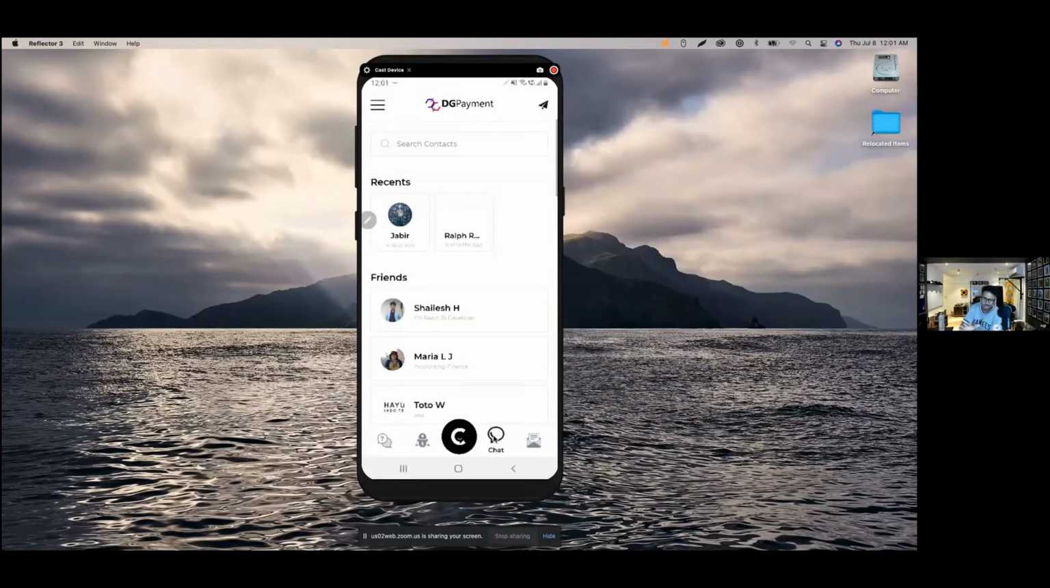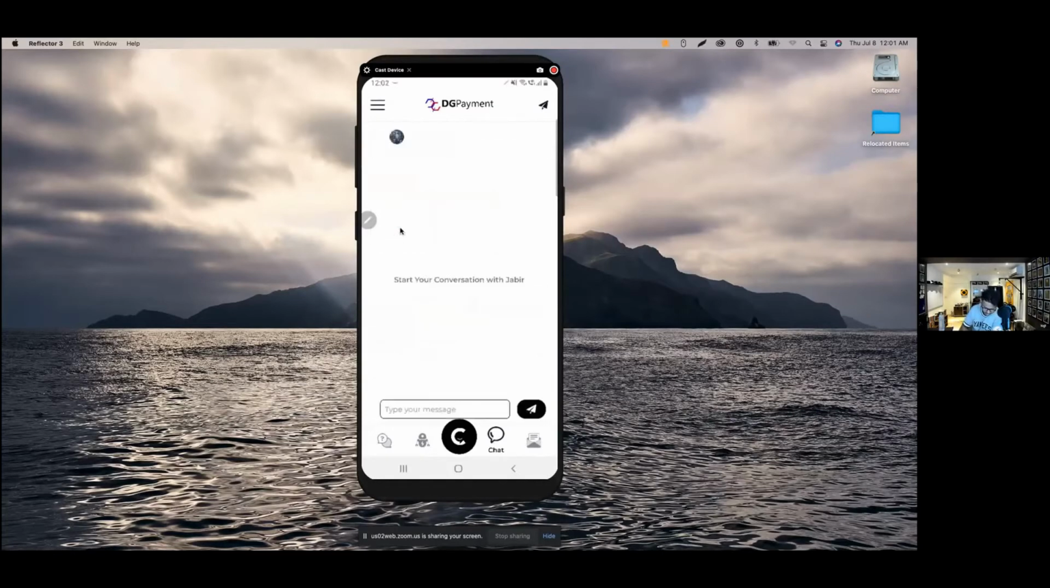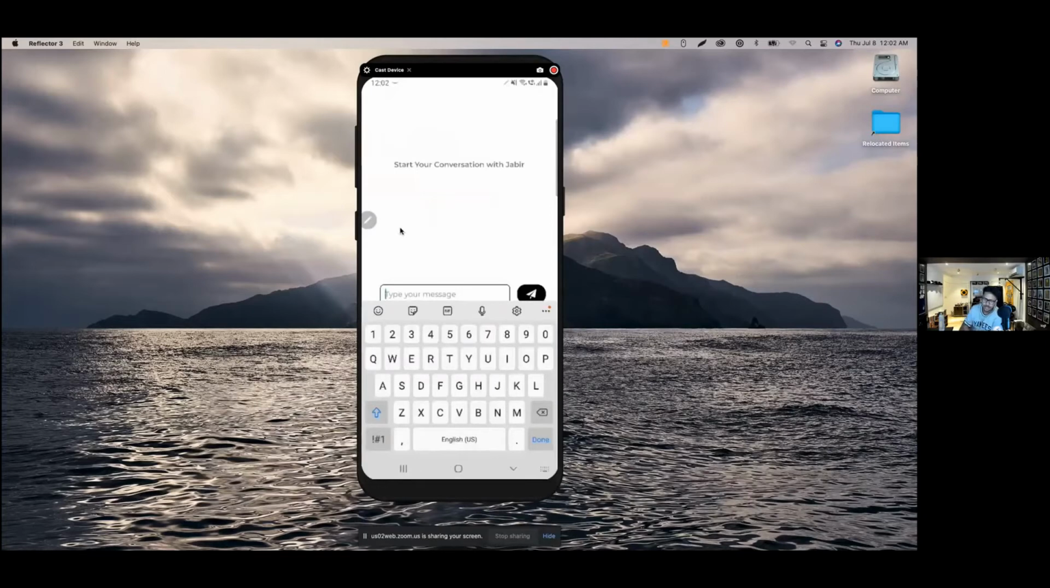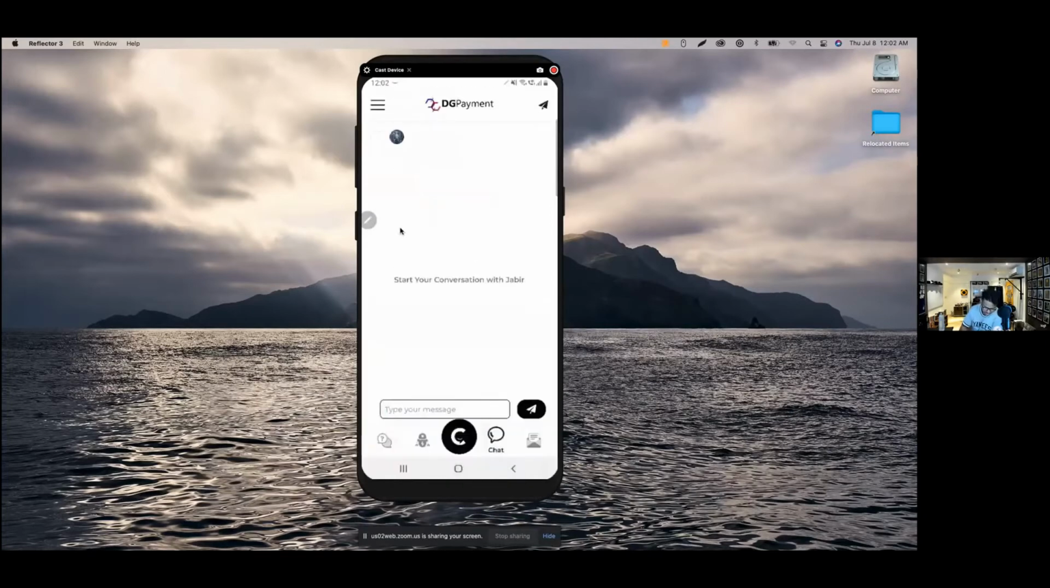I mean, I love Telegram too, but when you have your own inherent peer-to-peer, peer-to-bot, and peer-to-enterprise chat interface, there's nothing comparable to that, right? So if I want to talk to, let's say, Jabir or Ralph, who seem to be the people I talk to a lot, I could click him. It would open up the conversation. I could say, yo, what's going on? So there's an entire interface there.